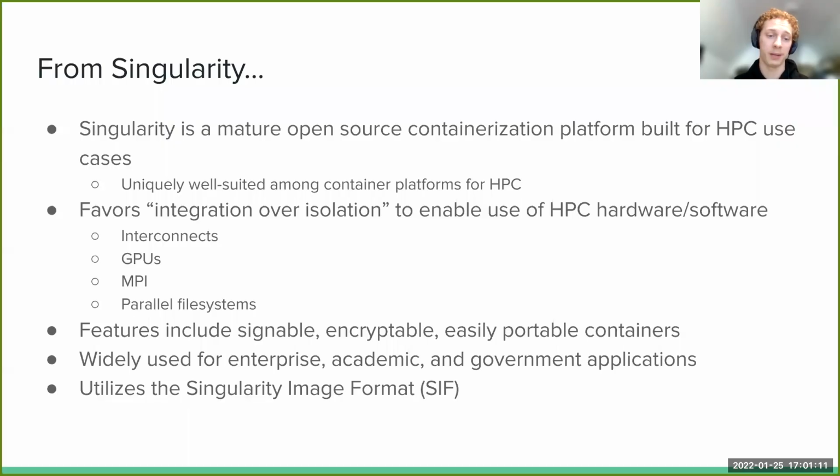Really quickly, for anybody not aware, what is Singularity? Singularity is a mature open source containerization platform that was specifically built for HPC use cases. It's been in development since about the mid 2010s or so. It comes out of LBNL here in the US. It's uniquely well suited among containerization platforms for high performance computing because it does a few fundamental things with containers differently than a lot of other platforms.